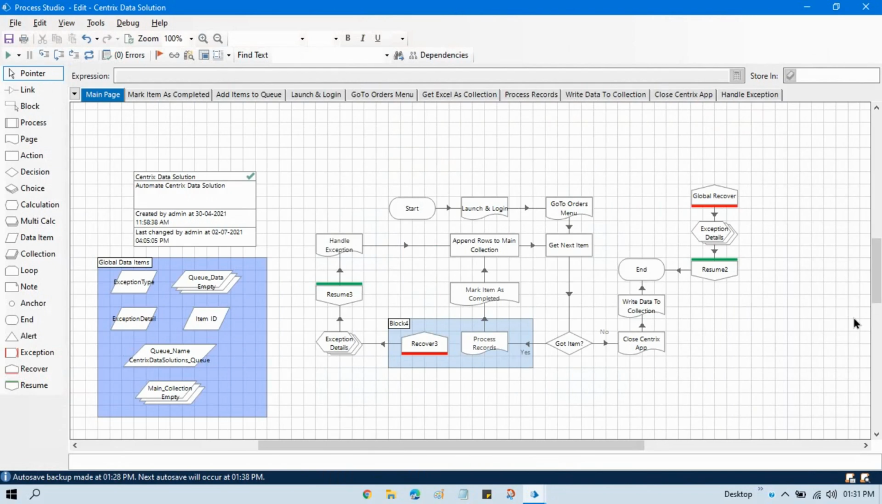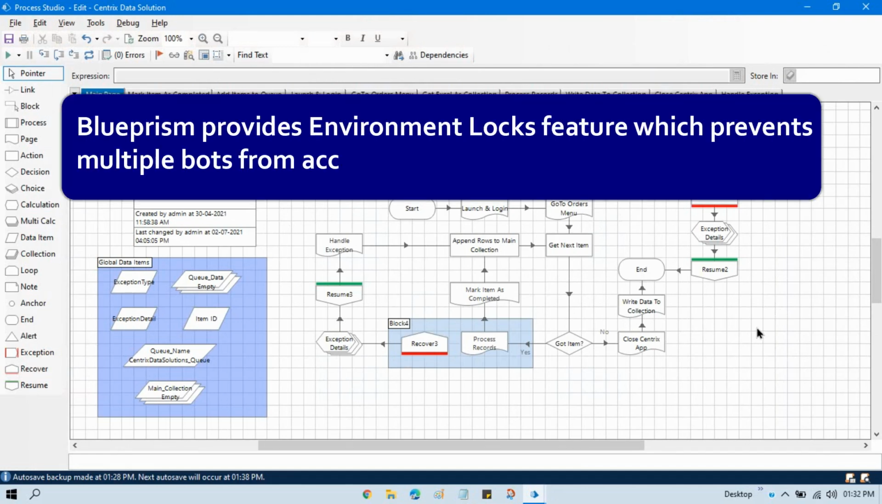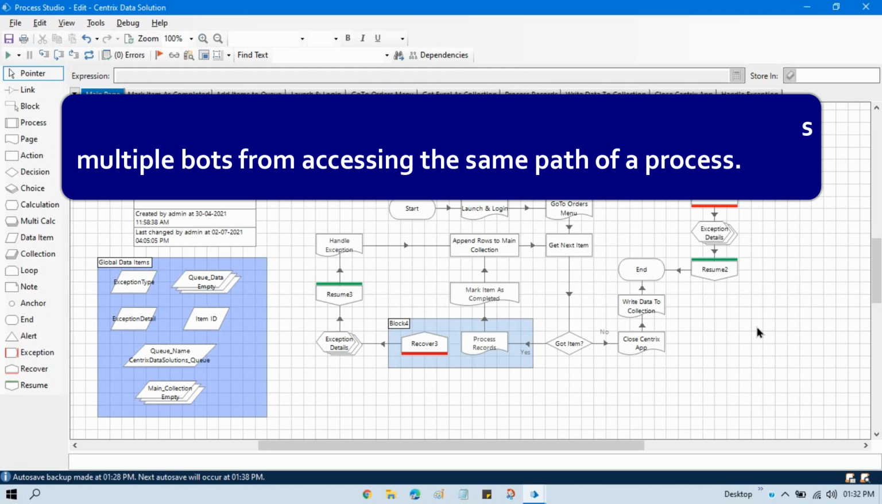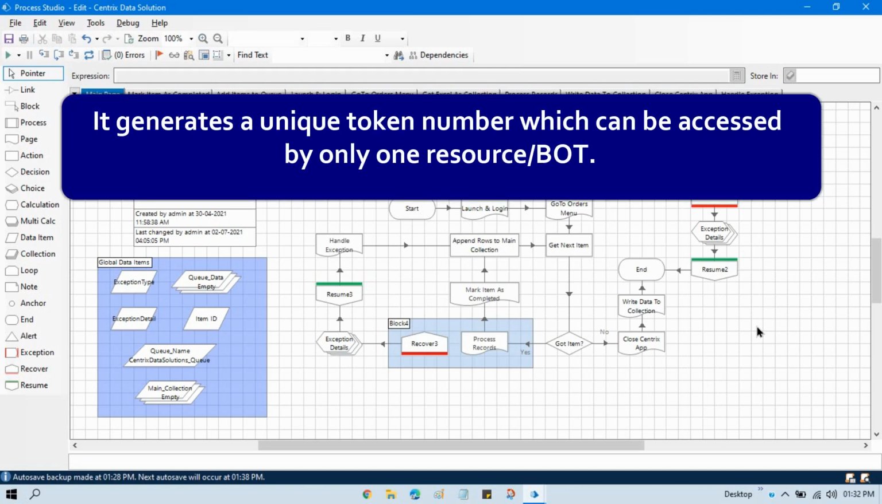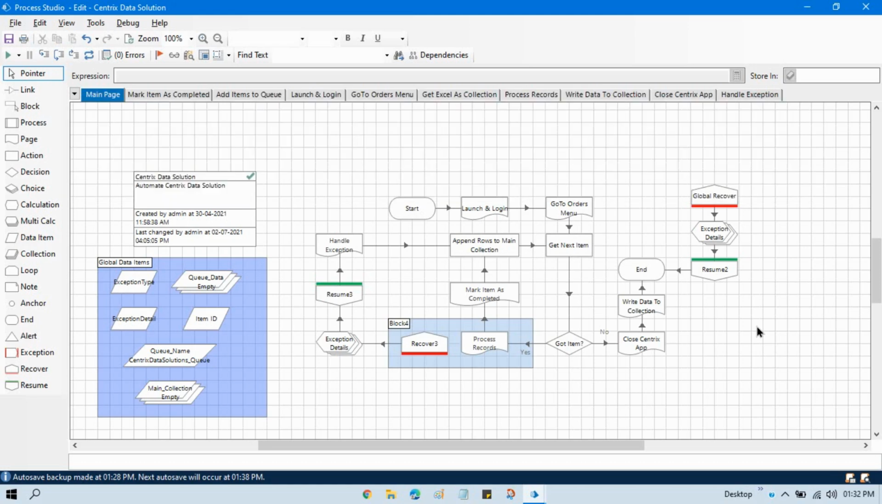So we have this Centrix Data Solutions process, and currently it is developed to work with only one resource. If another bot tries to run the same, then every time it will add items to the queue, it will take the same item, it will go and write data, right? But now Blue Prism provides a feature, environment lock, which prevents multiple bots from accessing the same part of a process, and it generates a unique token number which can be accessed by only one resource. It means only one bot. Other bots cannot access the same token number.